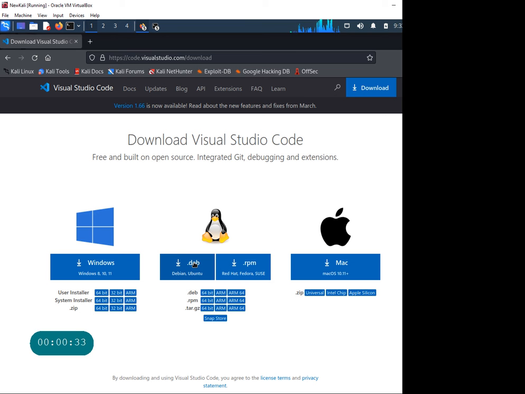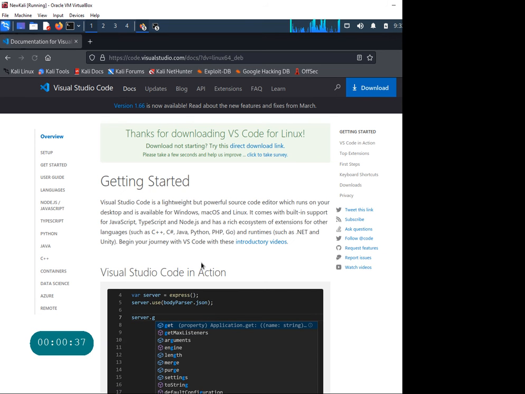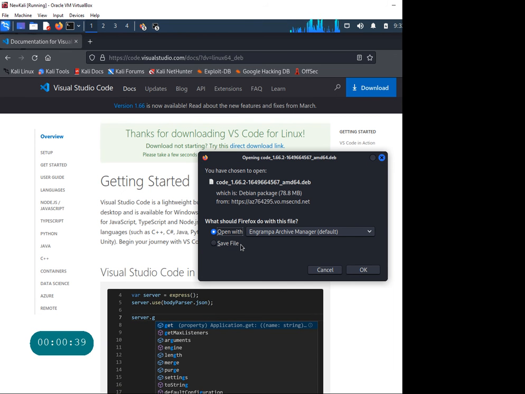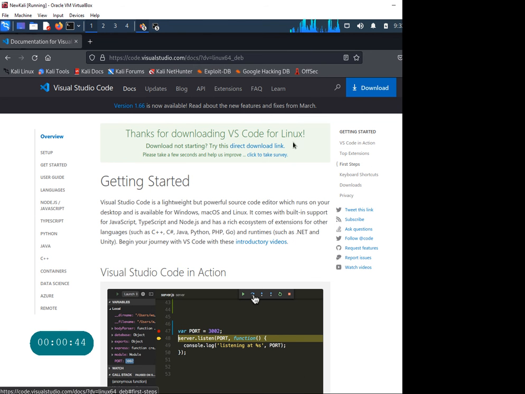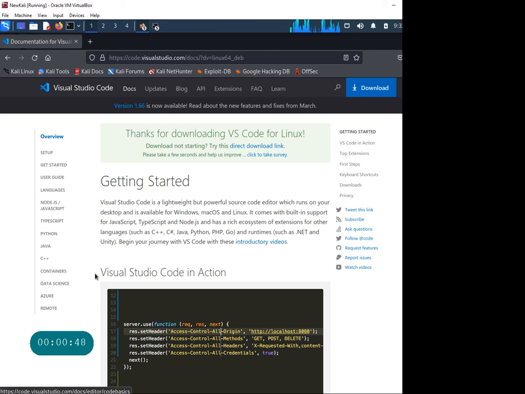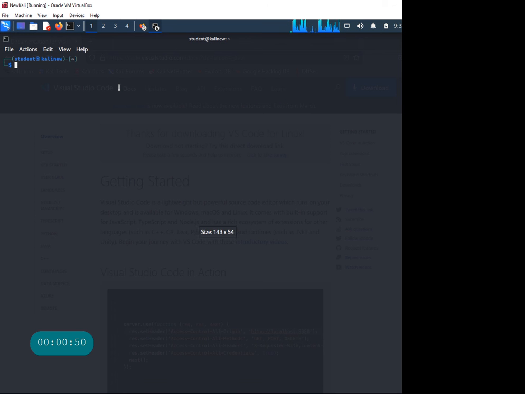Okay, so you can just click on it or just download it, see what it downloads, and save the file. Okay, let's hit OK. So it is getting downloaded, and as soon as the download is ready it should go to the downloads folder. So let's just go there and wait for it. Okay, there we go. Our code is now available to us, and it's a deb file.